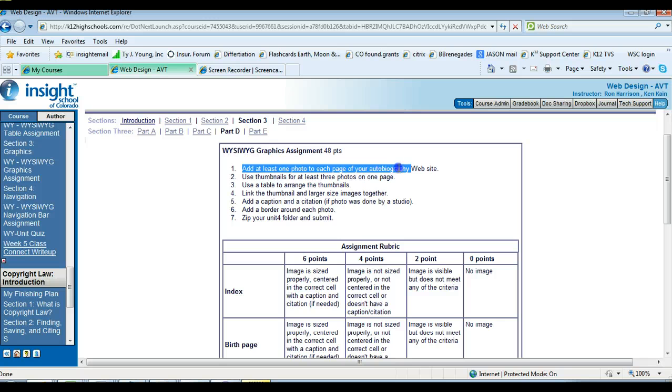So you're going to add at least one photo to each page of your autobiography. You're going to do a thumbnail for 3 photos on one page. So what I would suggest is that you use your index page and put 3 thumbnails on your index page. It makes it a lot easier. You'll just end up putting maybe a little table, a 3-column, 1-row table, and has 3 pictures in it. So you'll arrange the thumbnails, link the thumbnails to a larger picture, so then when someone clicks on the thumbnail, then the bigger picture opens up, add a caption, do all that.